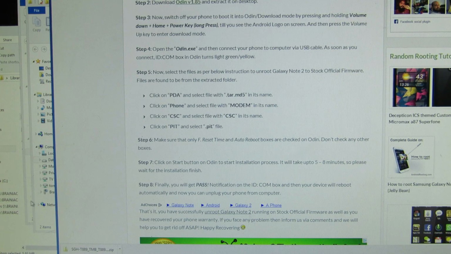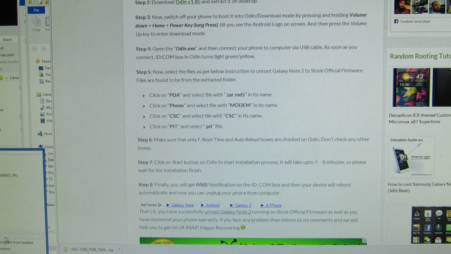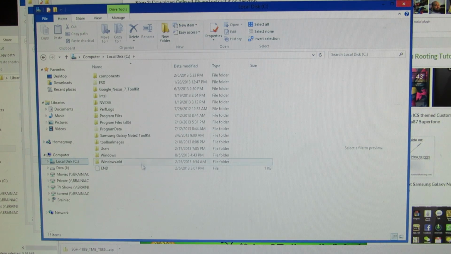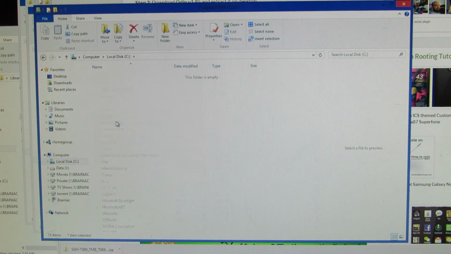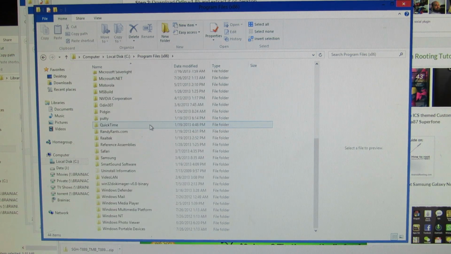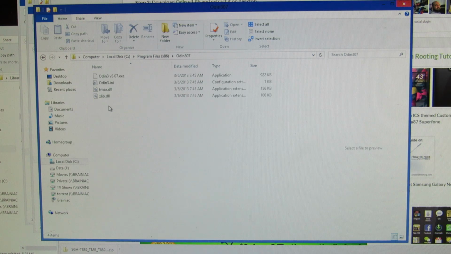Next thing we're going to do, we are going to load Odin. I have it installed in... Where do I have it installed? Is that it? Odin 307. There we go. Look, Odin.